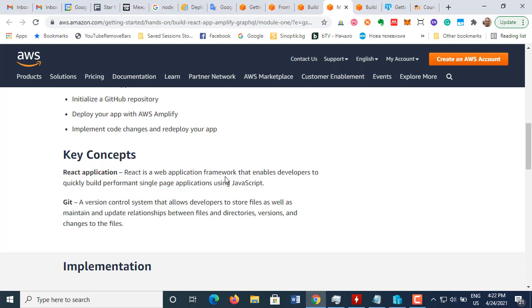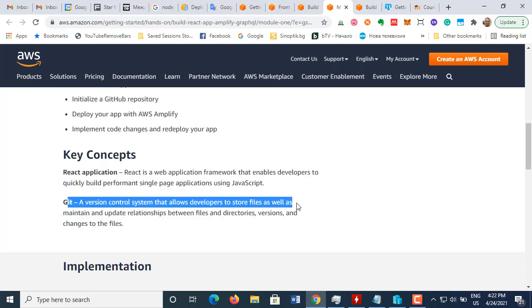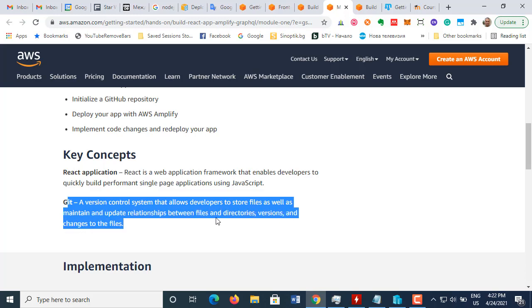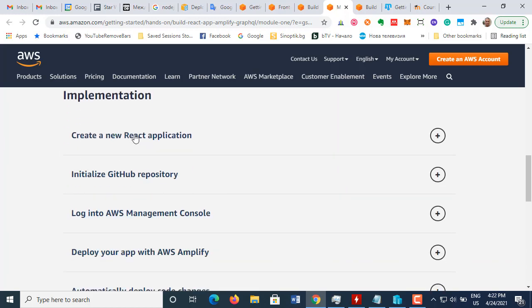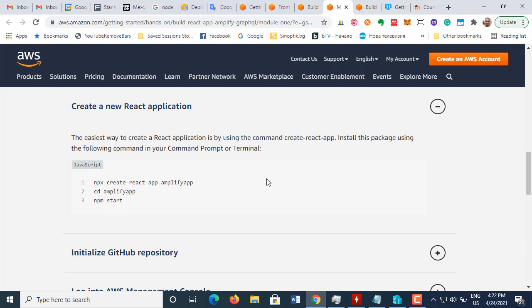So it's a web application framework. Git, a version control system that allows developers to store files as well as maintain and update relationships between files and directories, versions, and changes to the files. Implementation. So let's start with this.